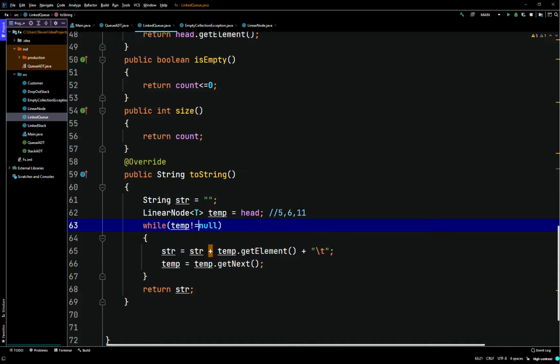Then it comes back up here, while temp, which is pointing to 6, is not equal to null, str equals str, which is 5, plus temp.getElement, which is 6, plus a tab. Then comes down here, temp points to temp.getNext, so temp was 6, and then temp is now 11. So I think we can debug that somehow.